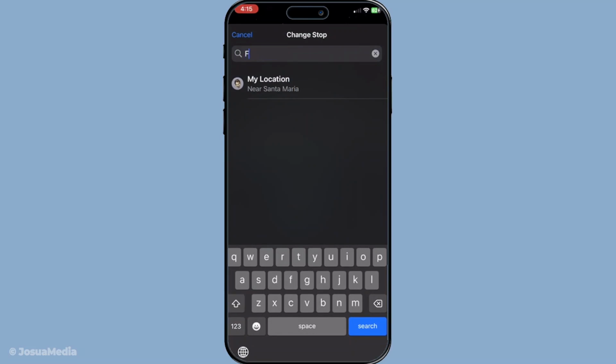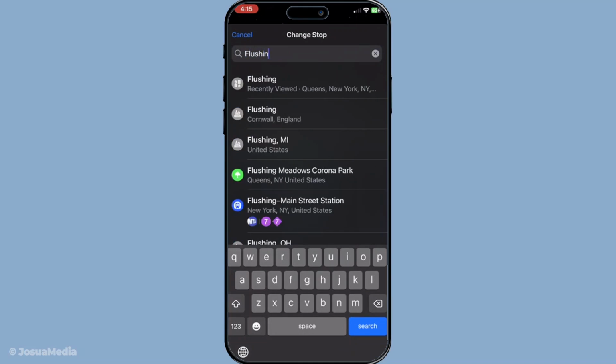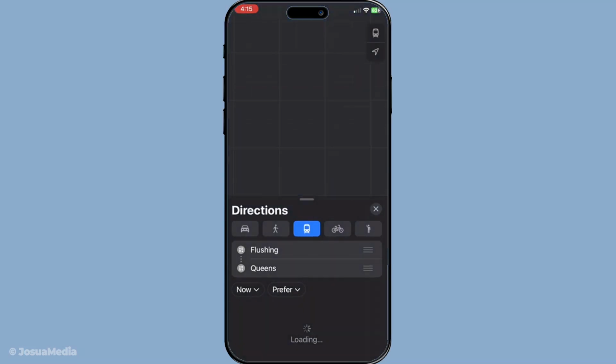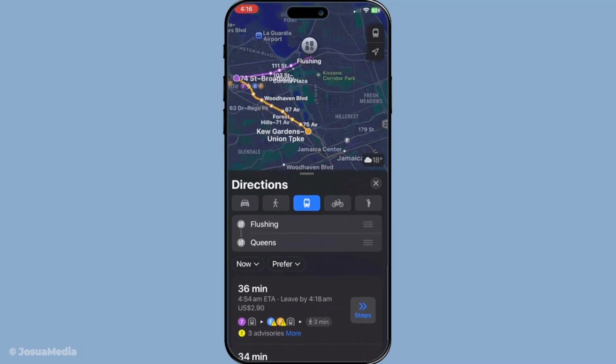Now let's look at transportation options. At the bottom of the screen, you'll see various transportation icons indicating driving, walking, transit, and the little car icon for ride services. Go ahead and tap on the Ride tab. This is where you'll find your ride-hailing options integrated within Apple Maps.